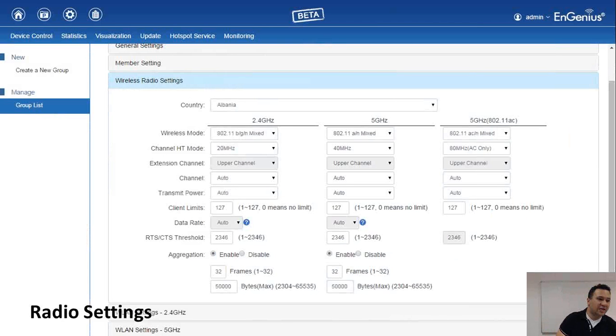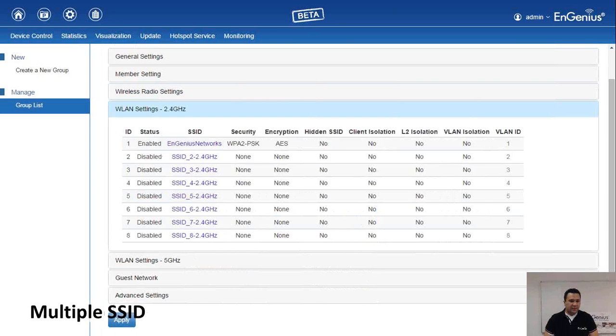Okay, radio settings. I have here a screenshot of the radio settings, very standard as normally in an access point. And you can find all the settings regarding the radio together in one tab of the group settings in ezMaster. Multiple SSID. Most EWS access points support up to 8 SSIDs per radio. You can also assign a VLAN ID to the SSID to separate the traffic on the VLAN.